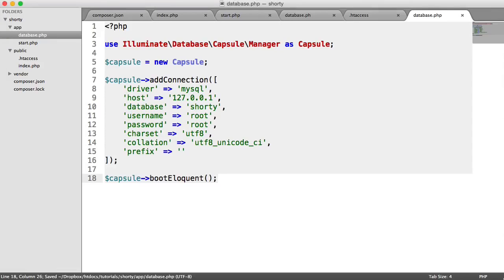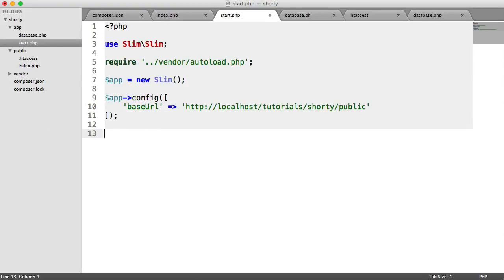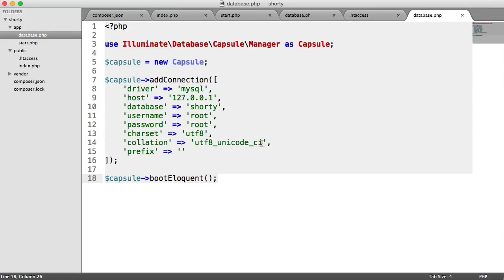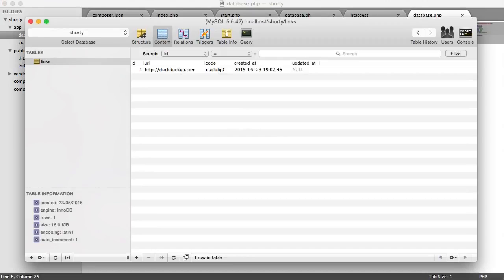So let's just finish up by including our database file within our start.php file, and we are ready to go now. So if you have any problems along the way for the rest of the series, it's more than likely that you have some kind of details here not specified correctly, or obviously there's some kind of error in here. But we should be good to go now, and we can move on to creating our first model, and then we can look at how we can actually use Eloquent to pull data from our links table.